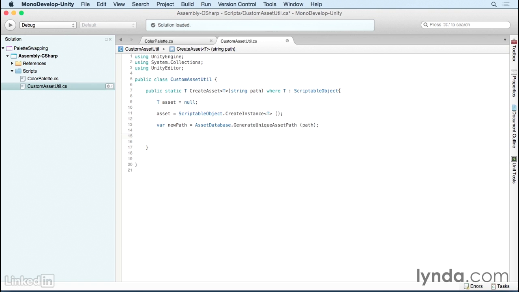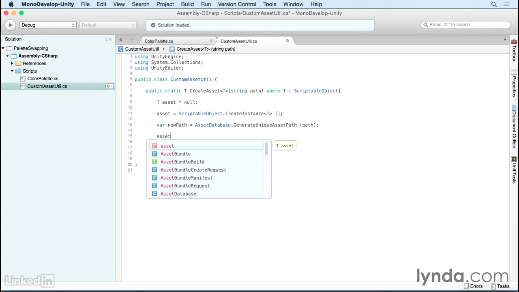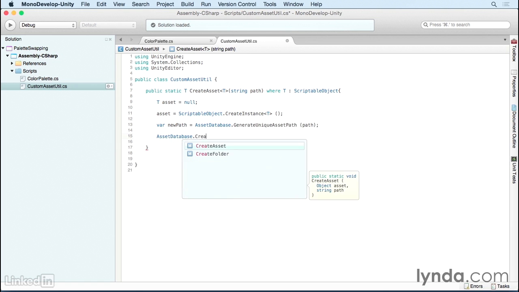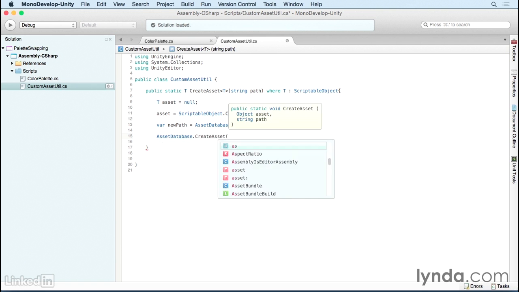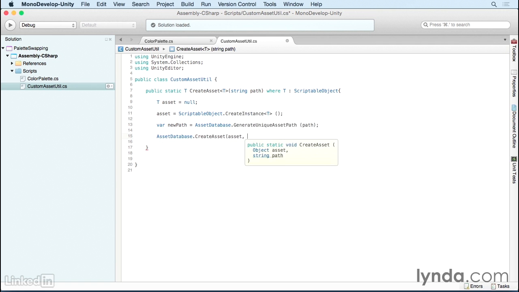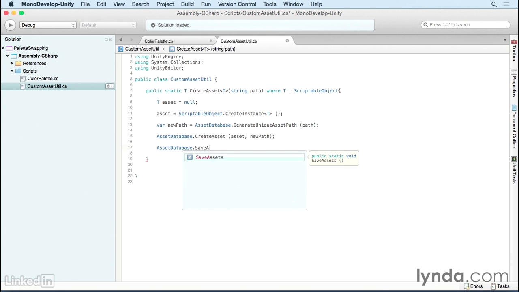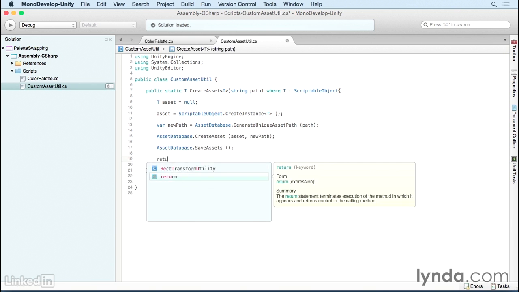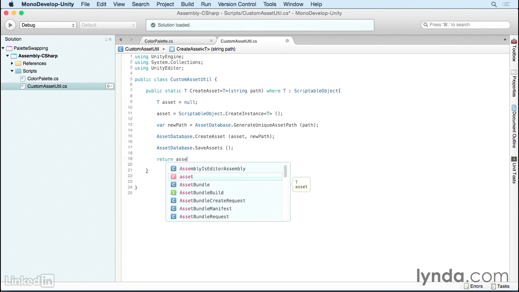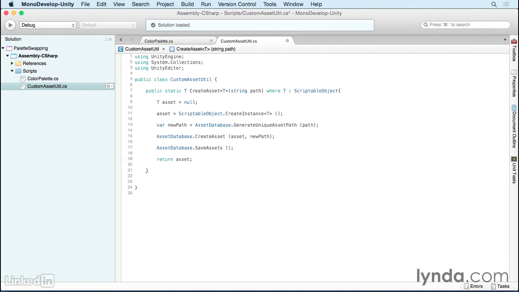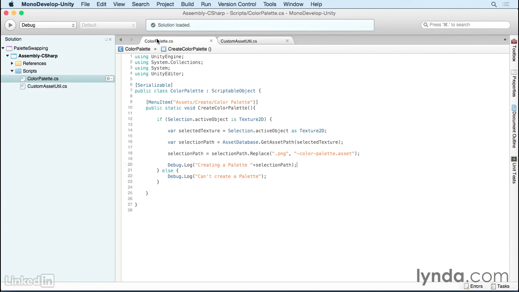Now, we'll need to tell the AssetDatabase to create the asset. Here we'll supply the instance of the asset and the asset path. Then we'll need to tell the AssetDatabase to save all the assets that have been created. And finally, let's return the instance of the asset that we created so we can use it in other parts of our code. When we're done, hit save, and let's go into the color palette and create our new asset.